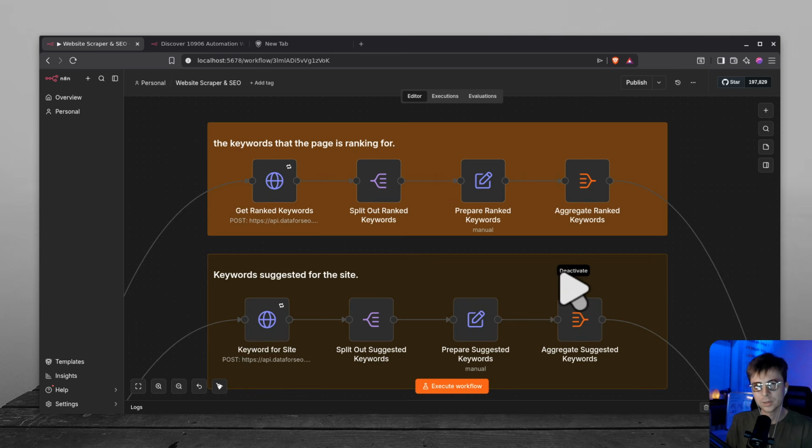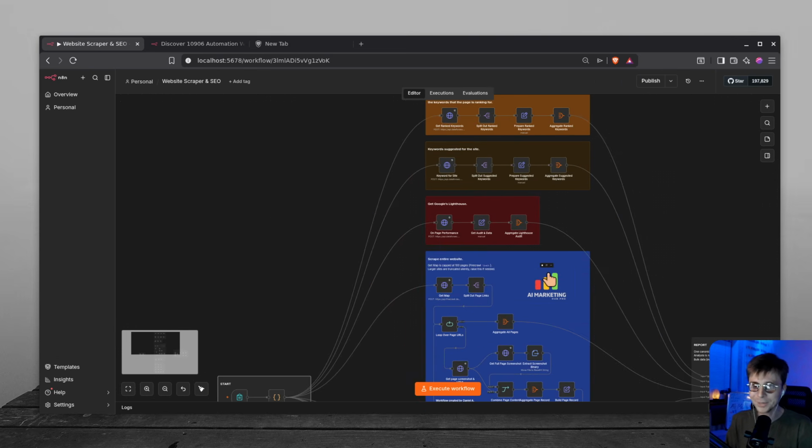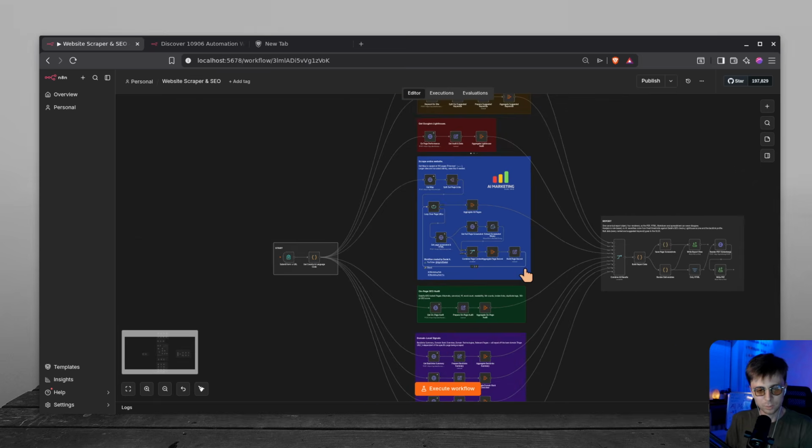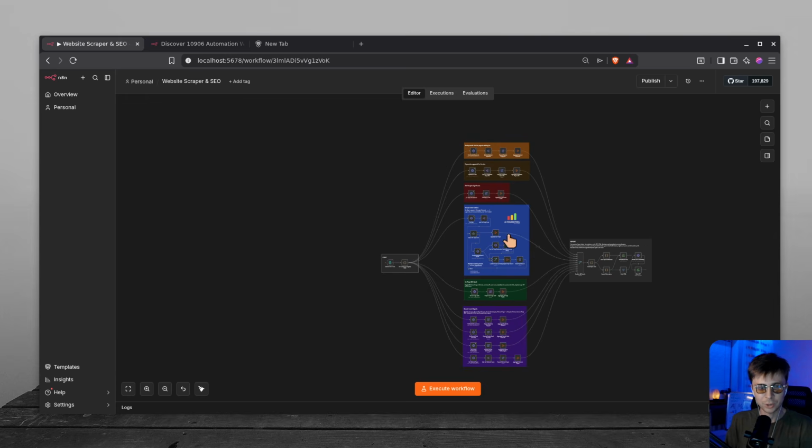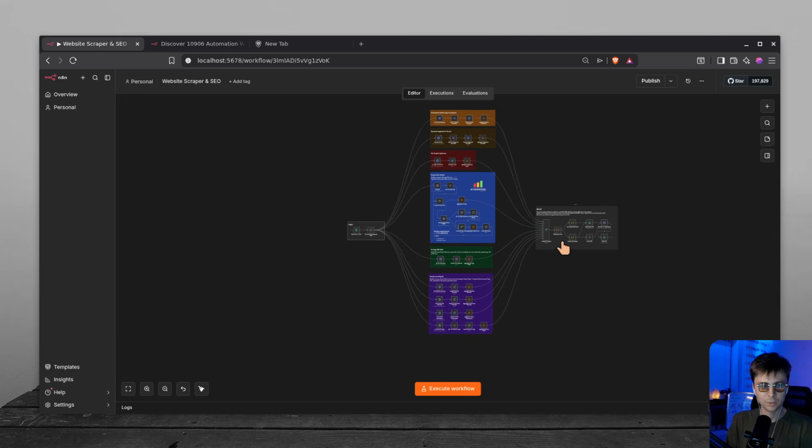Money, beaches, and champagne. Well, this is not about that, but I hope that one hooked you. This is a full-on website scraper, backlink checker, keyword researcher, and everything needed for your site to rank.